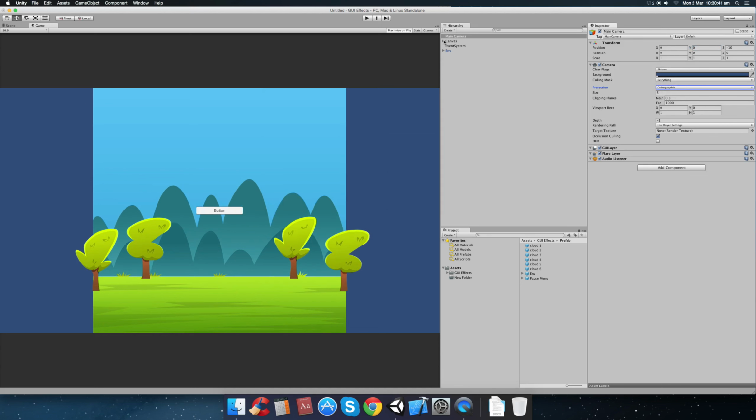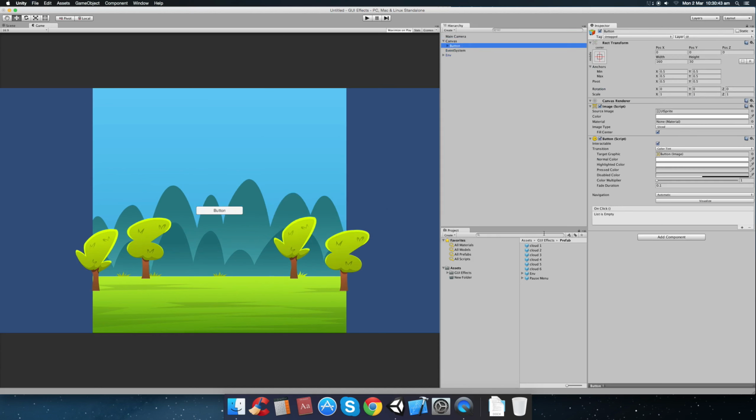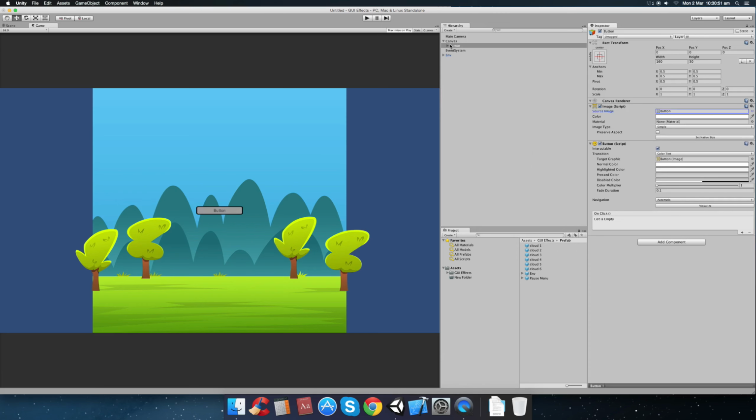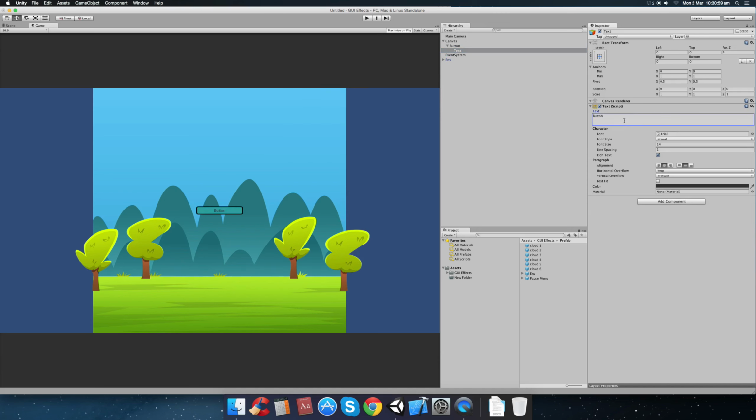Camera, orthographic. Now select the button. Here we go. Let's select the color, and let's say the text is Dismiss. Okay, let's select the font.